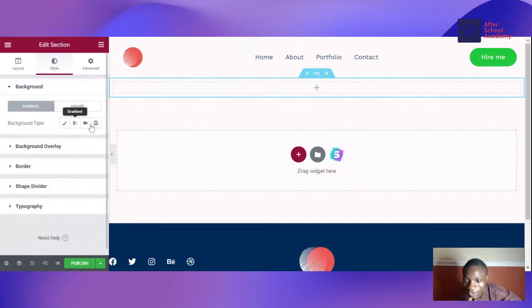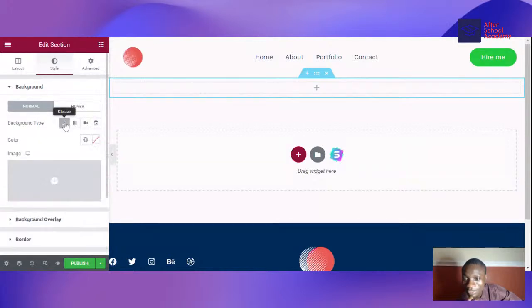If you want to add a slideshow, a video, or a gradient, you make use of classic. If you want to add an image, you can add an image from here. And you can change the color of your background also.